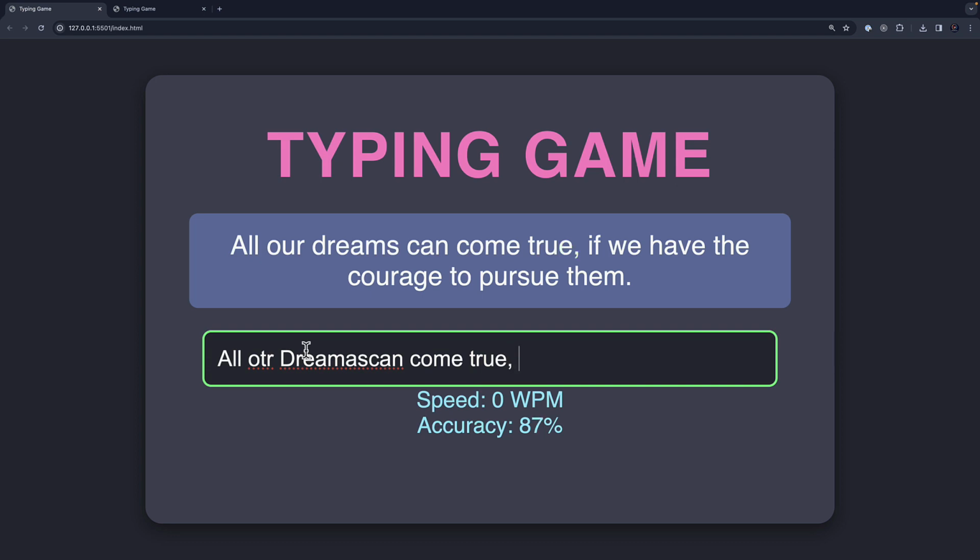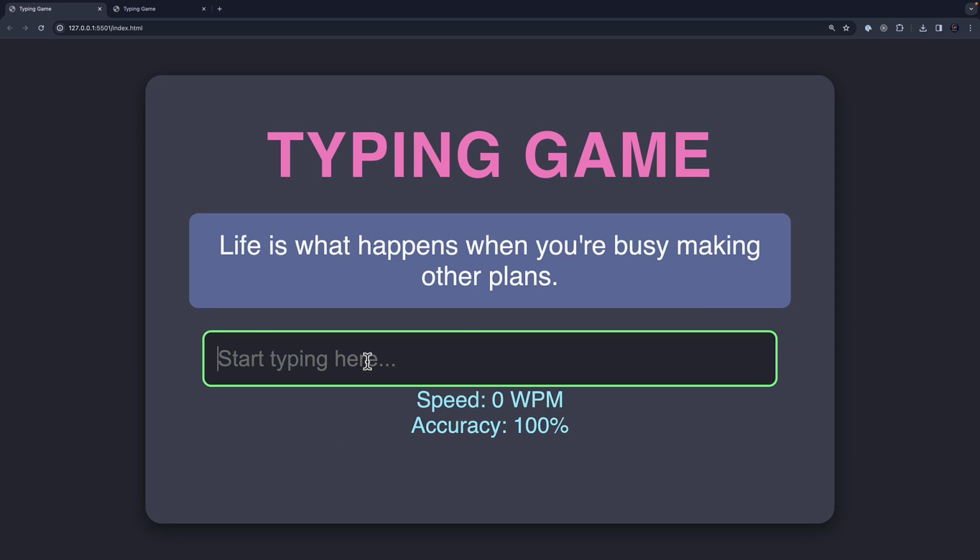and then comma here. Let me type something here. As you can see, I'm just demonstrating how this project is going to work, and then like that, and then pursue them, and then full stop. As you can see, it has restarted by providing me with new letters to type, and this is what we are going to build.